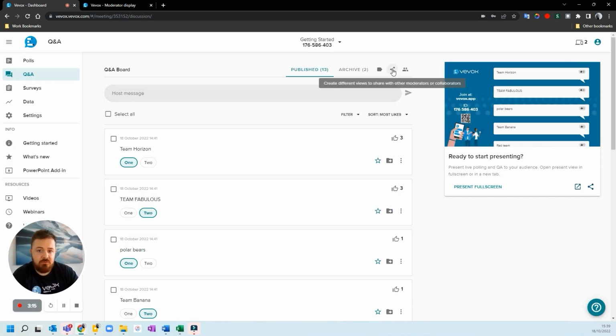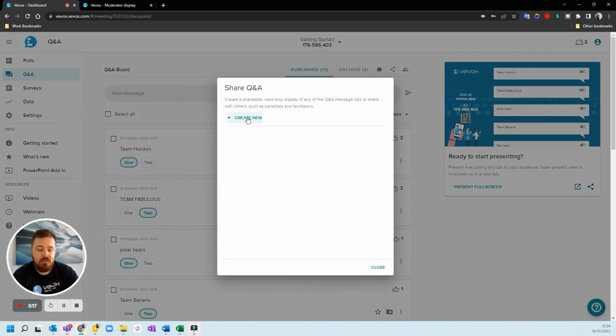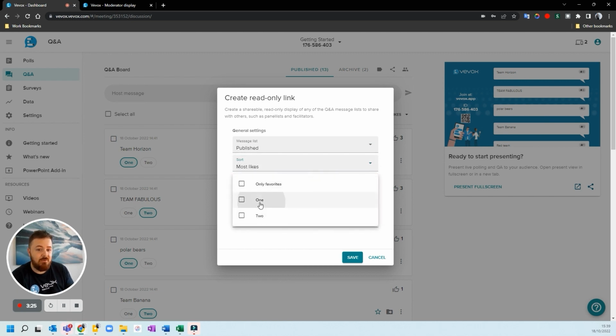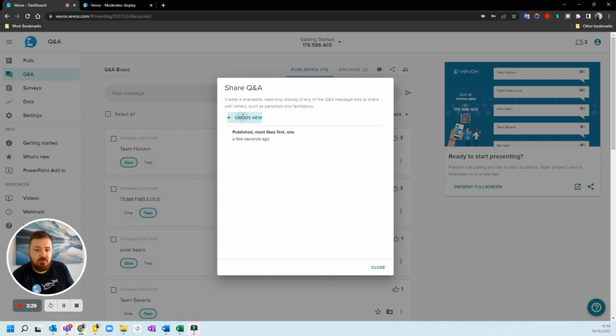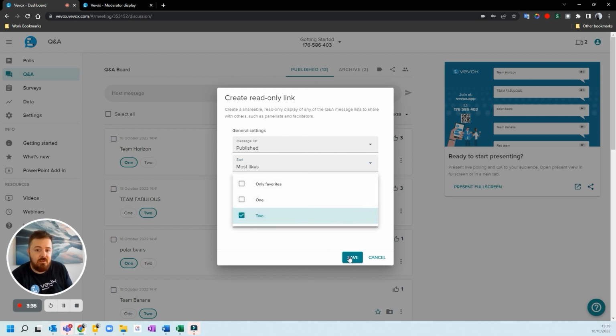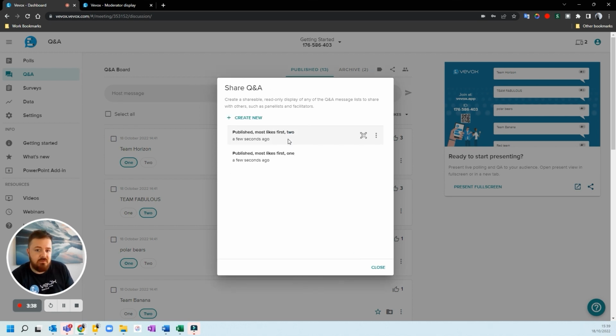So I can click on the sharing icon and I can create different views. Let's say I want to create a message list from the published list. I want to sort it via most likes, and I want the filter to just be all the questions with 1 as their label. I can do that. I can create a second view, again, of the published list, sorted via most likes, and this time with 2 as the label. We've got these two different views.